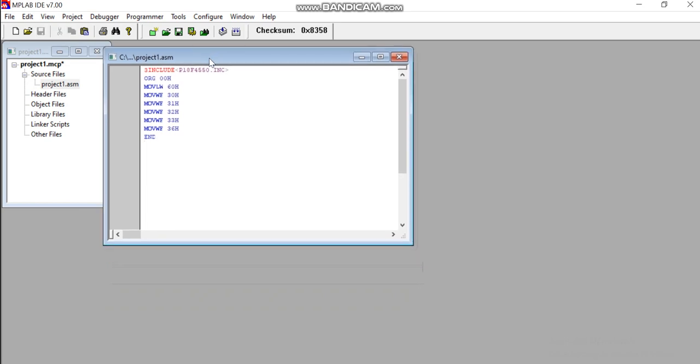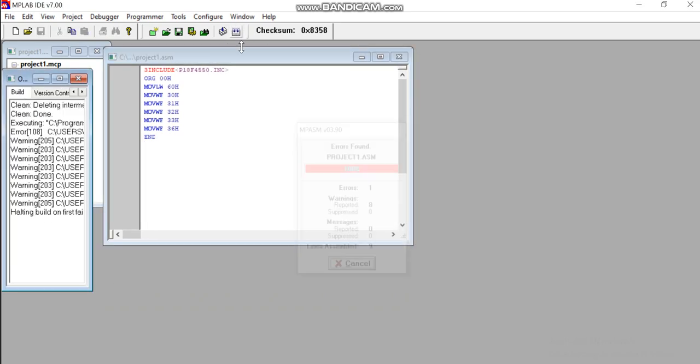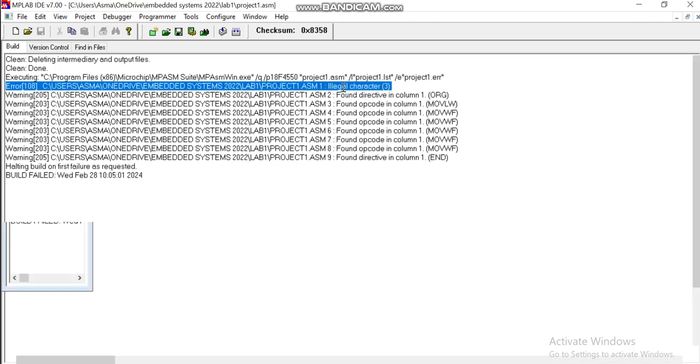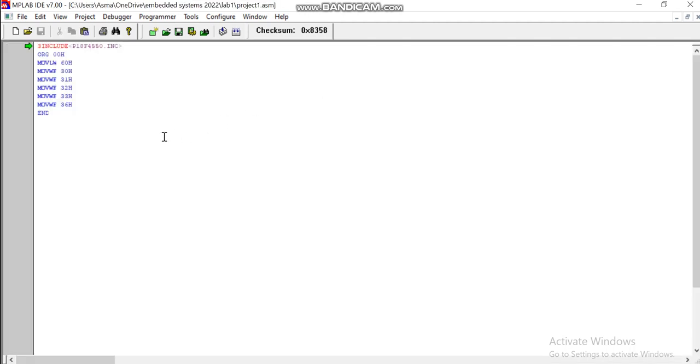Once you have added the file, the next step is to build the target. So you will click on this. Okay, so the build failed. Let's read where the error is. So basically the error is right over here. It's an illegal character.